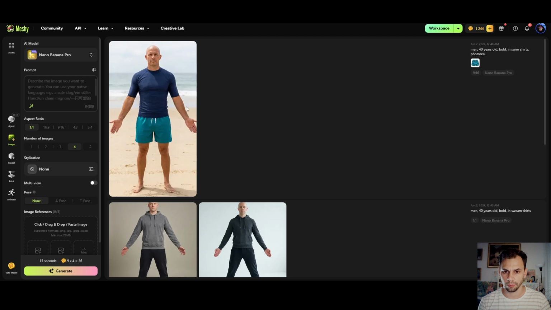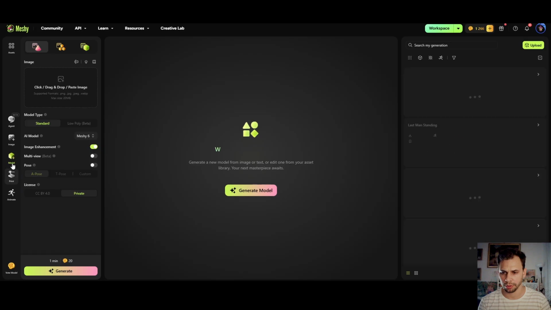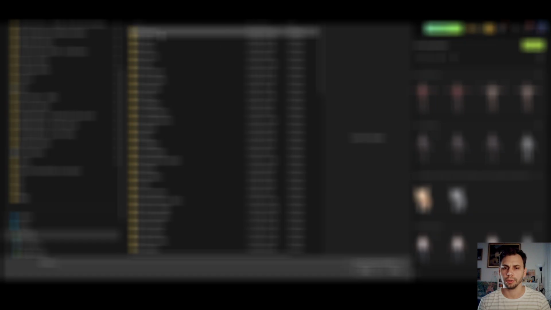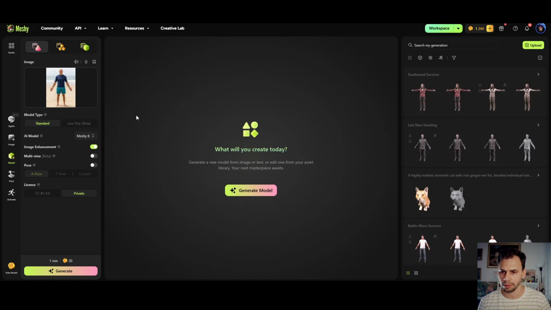Now, when we have an image, we are going to model a mesh. So model tab here on the left, and we have to drag and drop our image, or take it from the folder, swim asset, and this one. Yes. So we have two options here, standard or low poly. I tried low poly, it's beta, and it's not there yet, in my opinion. So standard is working better.